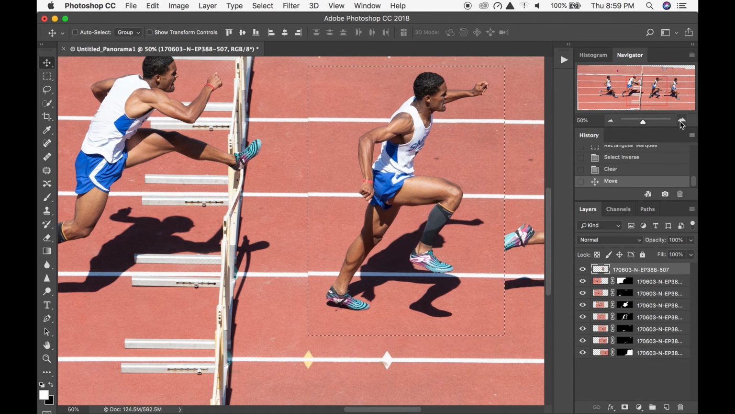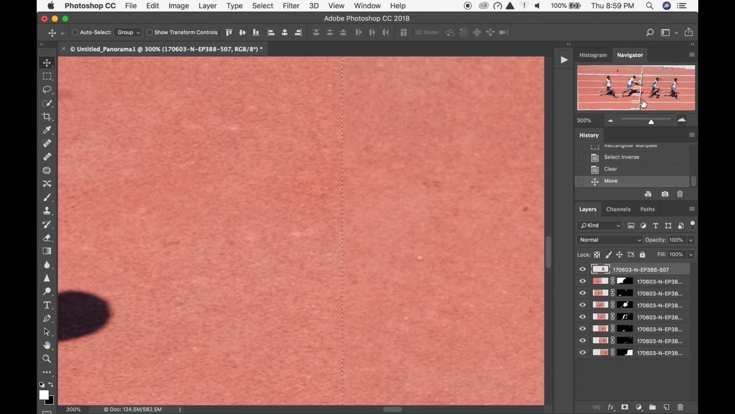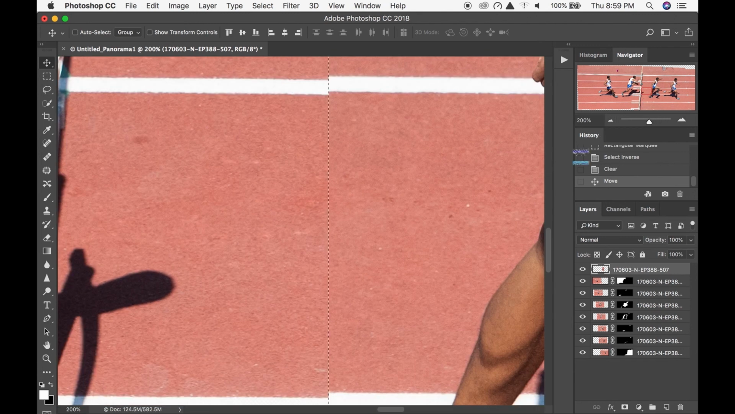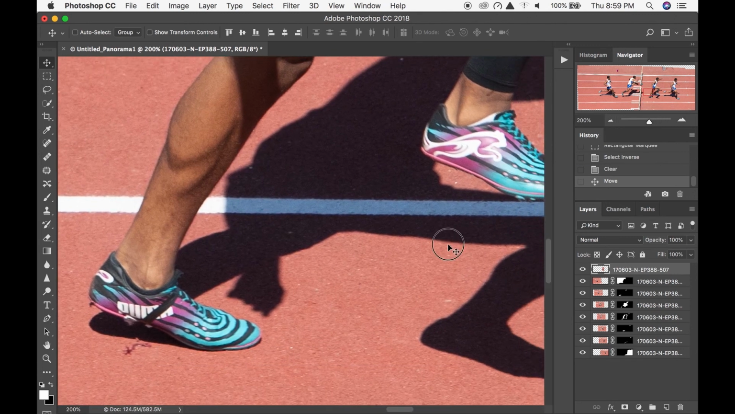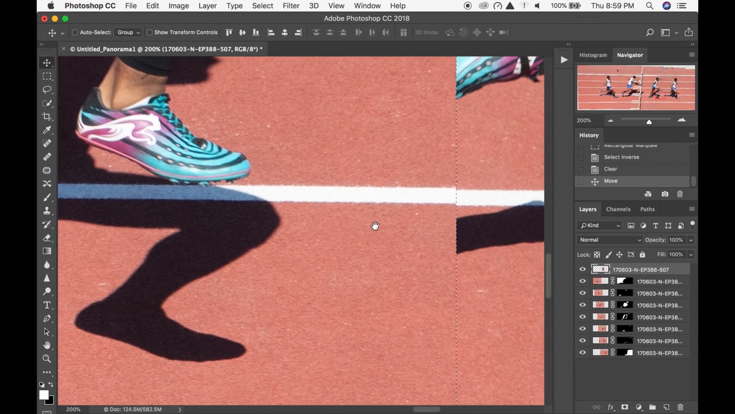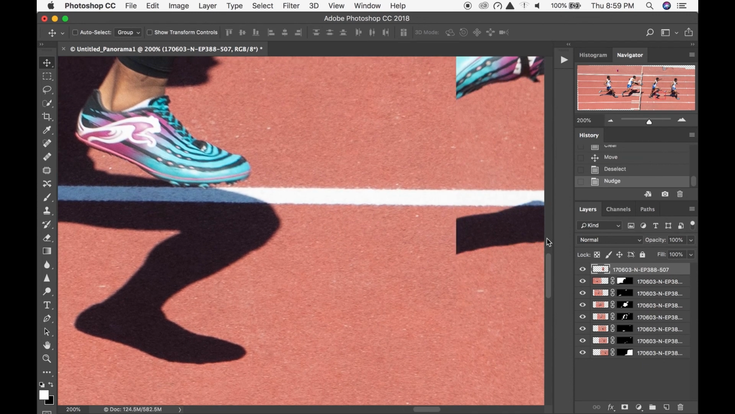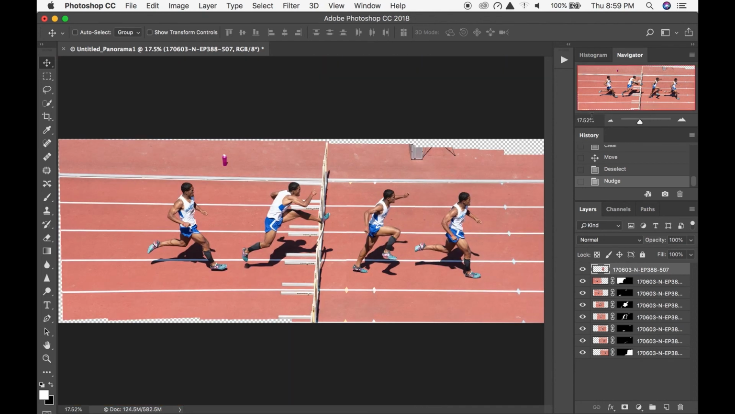I'm going to zoom in here because I want to make sure this bottom line lines up almost perfectly. Nudge this down so it lines up. And now we're going to zoom all the way out. That looks like a pretty good place for the runner to be.